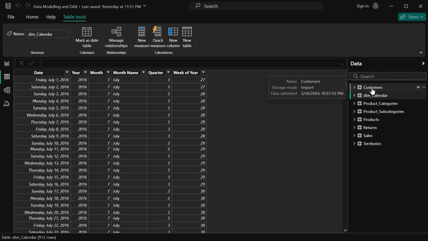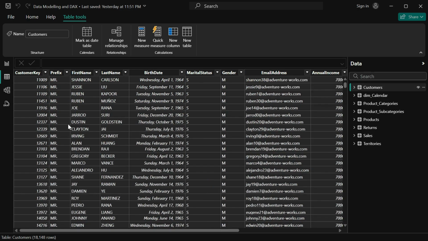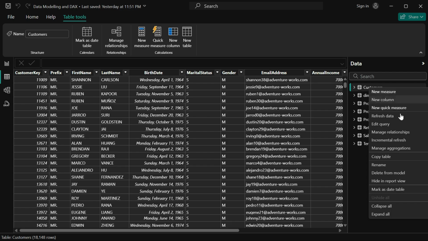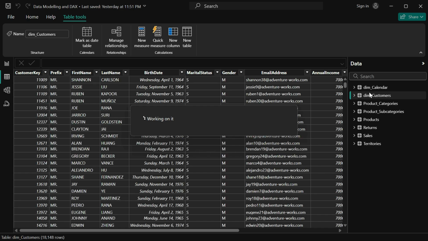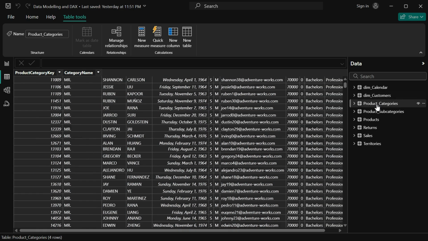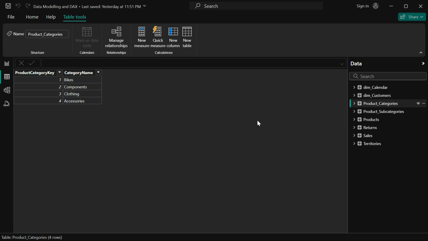Next we will see customers. Here we have customer key, and this customer key is also unique, that is a primary key. So this customers table is also a dimension table. Next we go to product categories. In product categories, you will see product category key. This is the primary key column or the index column. So this is also a dimension table.